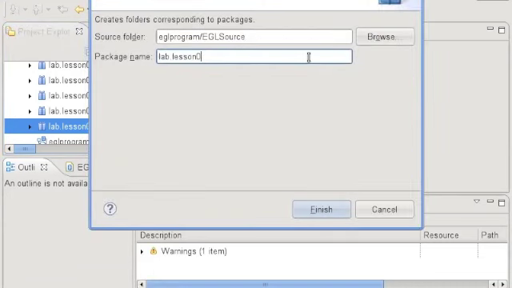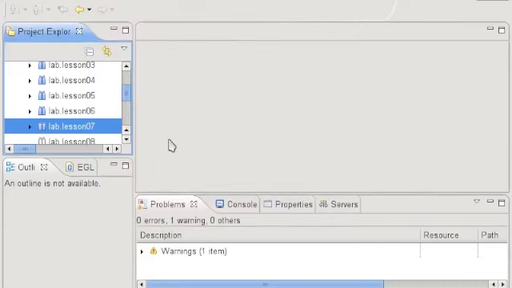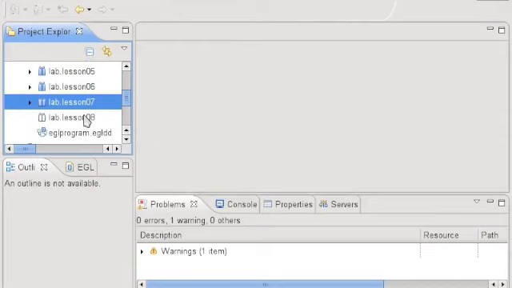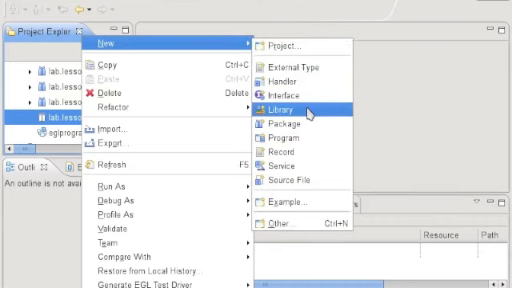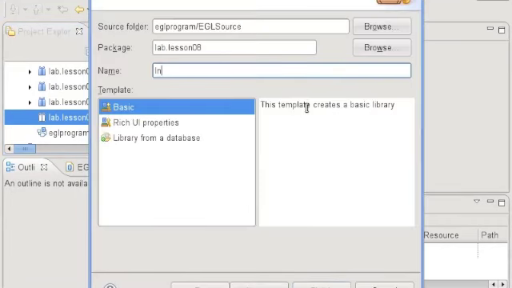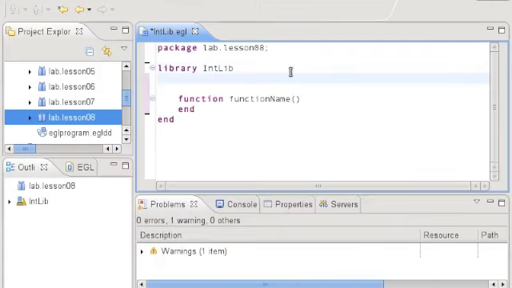You've seen this before. And from the package, right-click on the package, we're going to create a new library. The library is going to be called intlib, I-N-T-L-I-B. The first thing I want to do is add a private constant integer called loop_max. This will make it very easy for me to set the number of times that we go through a loop.